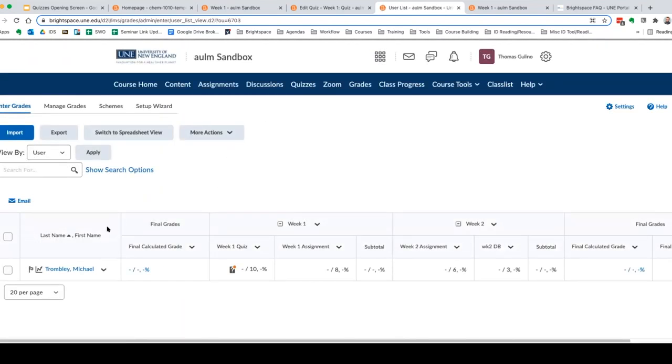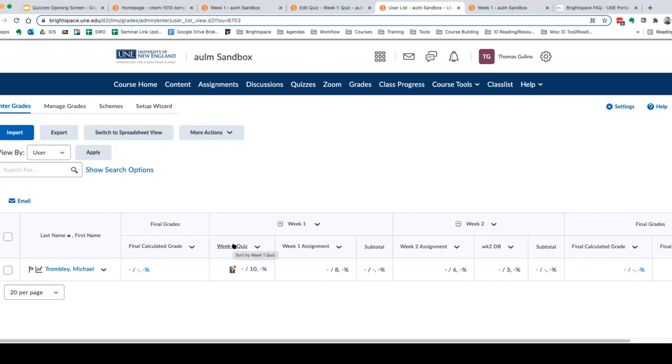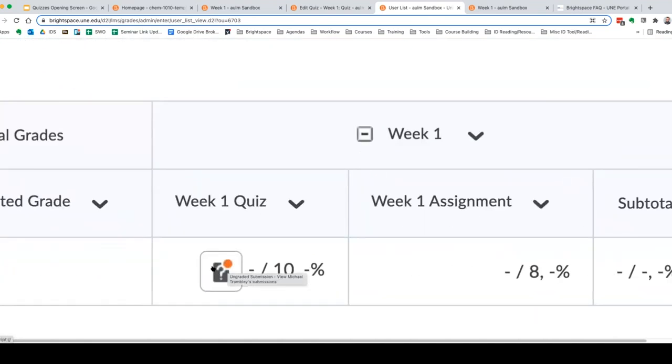And in the grid, I'll find the title of the correct quiz, week 1 quiz. And this question mark here is what represents Mike's attempt. I know it's a little bit small. You can probably zoom in. So this question mark represents Mike's attempt. The red dot next to it represents the fact that I need to take some action. It is not yet assessed.